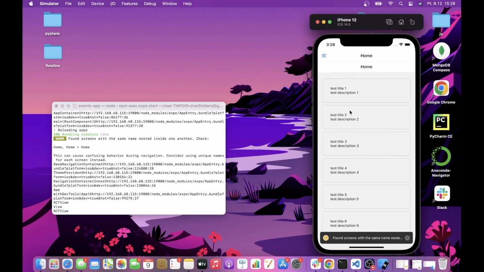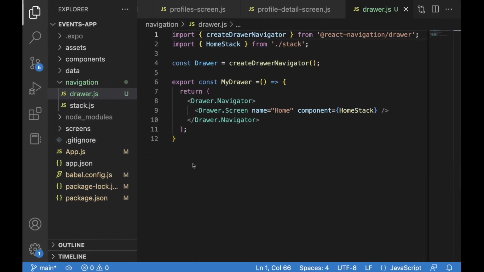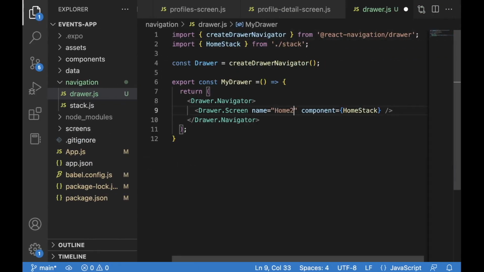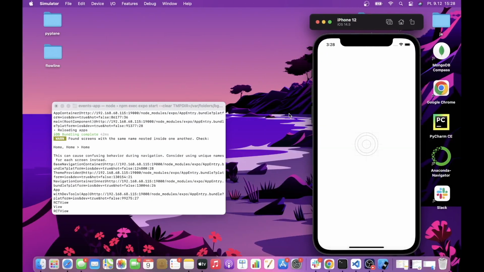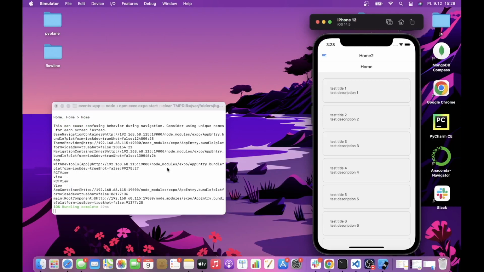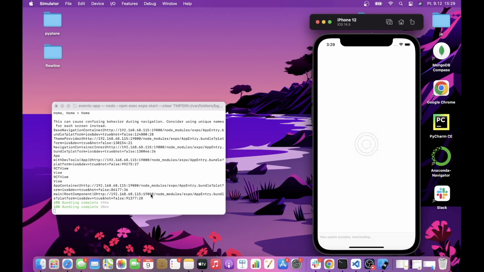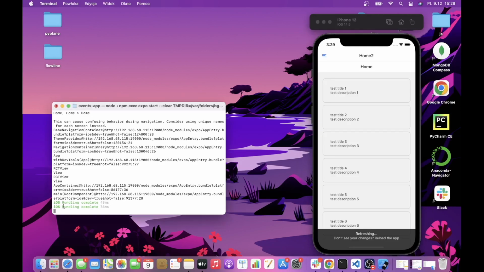All right. So in order for the errors to disappear, let's name this home2 just for now. We're going to reload it. And now everything seems to be okay. No errors anymore. All right. So we have home and home2. As the next step, let's play around with those navigations.